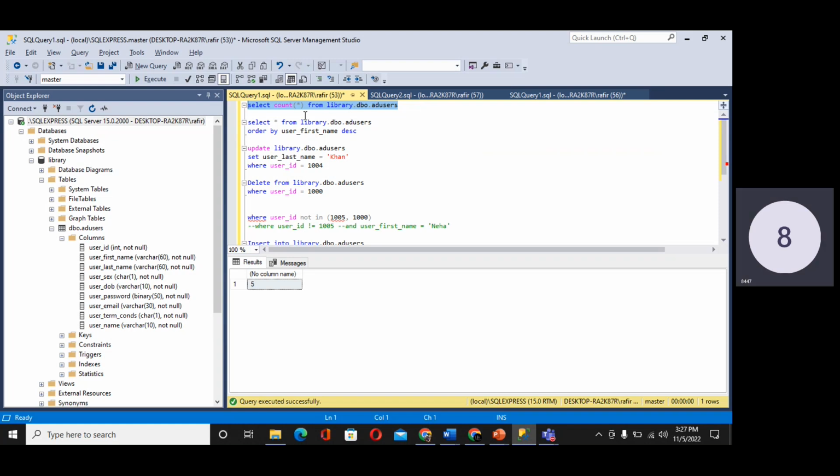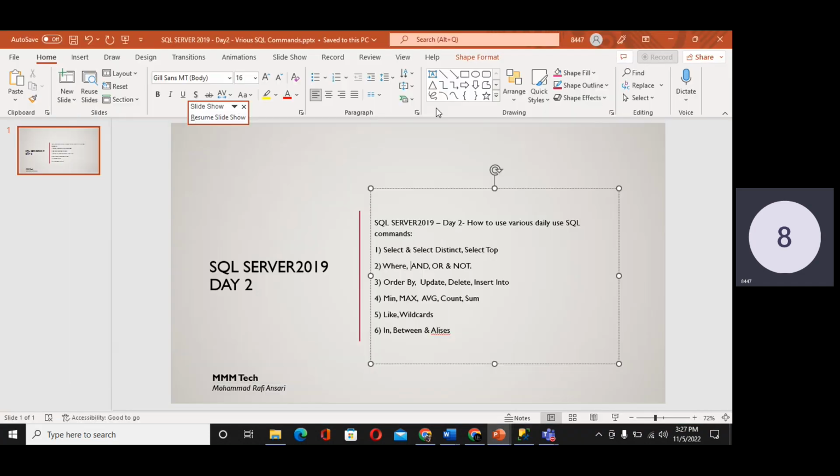If you want to calculate the sum of a particular column, you can do it like this. It gives the summation of the total user IDs. So these are the useful functions which we can use in our daily SQL writing or SQL programming, or in any kind of programming where you have to use SQL. So you can have an idea of these SQL commands.